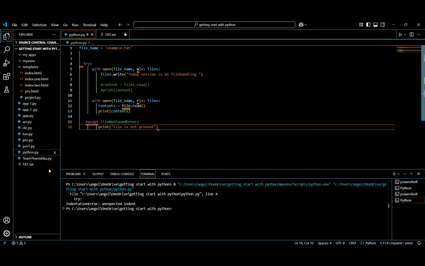Are you getting the output? No, I'm still trying it. Can you see the error in line 4?